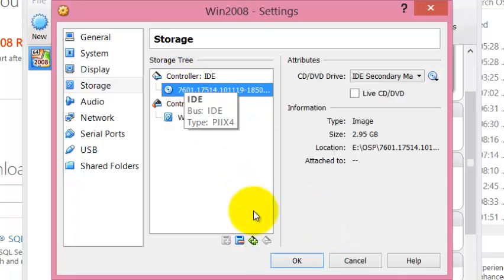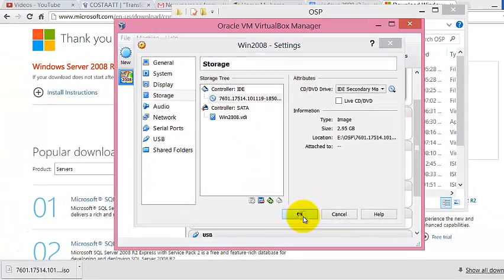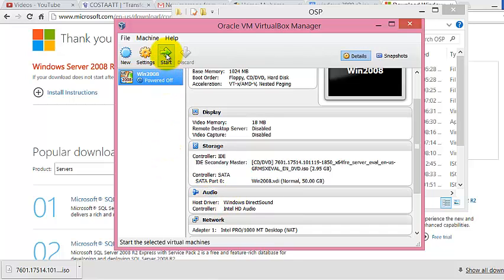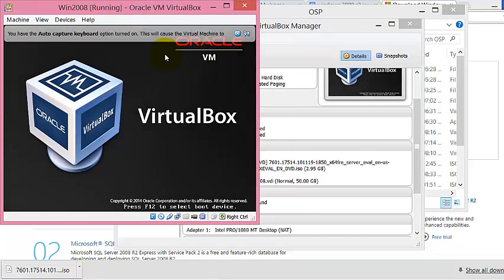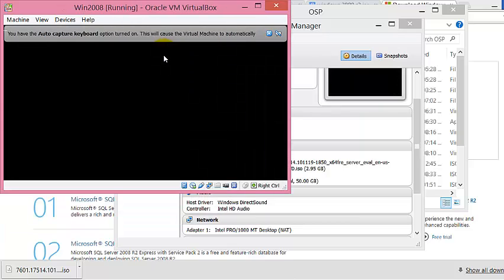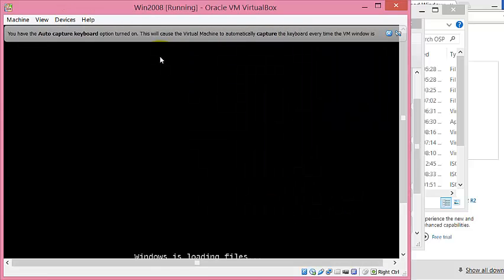So we are going to attempt to start the machine, and I trust we should be able to proceed with and install it. There we go. So Windows is loading files.